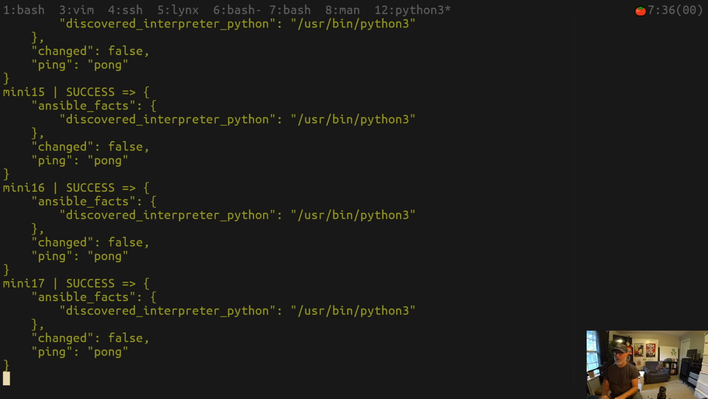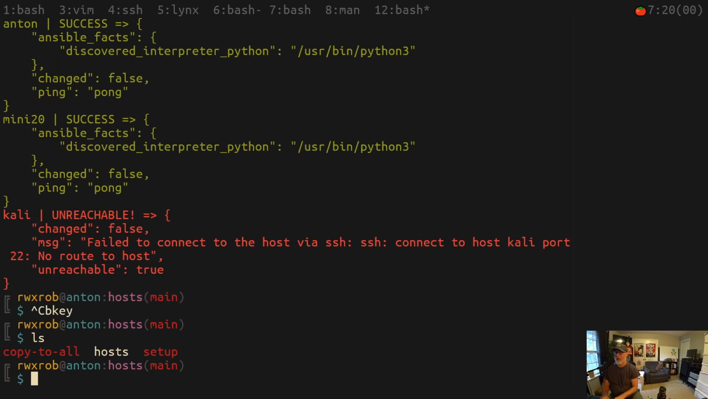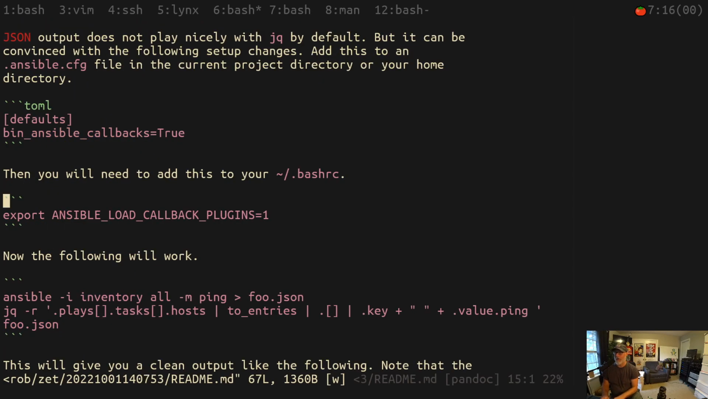Okay, but it's still not doing something that I want it to do all the time, and we're going to deal with that. Now, this is nice and colorful and everything, and it shows you what it's doing as it's doing it. But I want ANSIBLE_LOAD_CALLBACK_PLUGINS equals 1, and we want this to be true. I kind of want this to be on all the time.